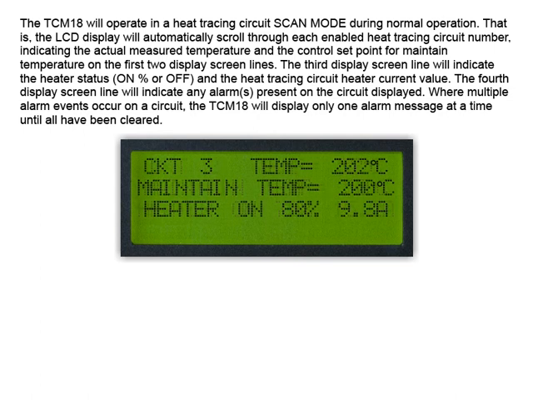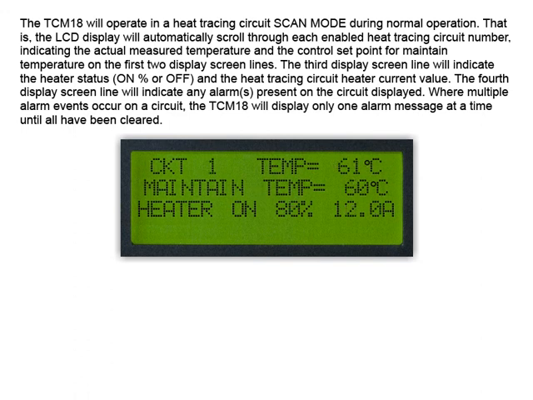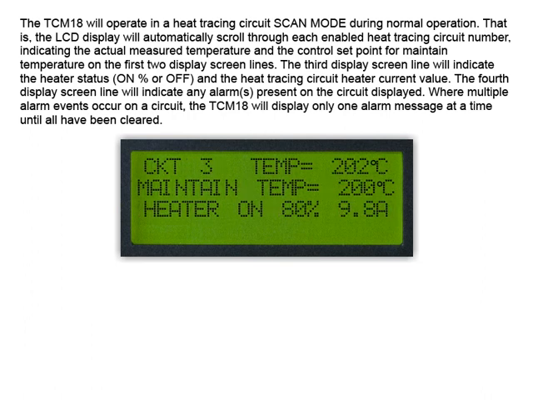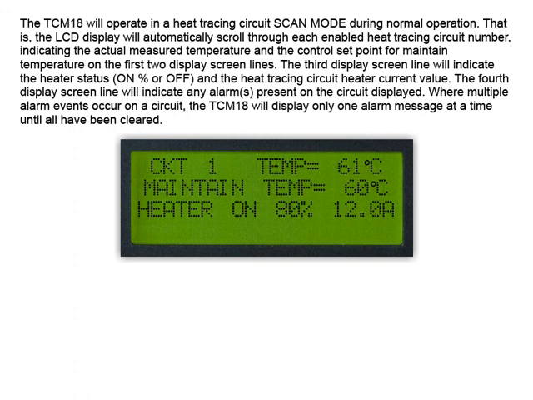That is, the LCD display will automatically scroll through each enabled heat tracing circuit number, indicating the actual measured temperature and the control setpoint for maintained temperature on the first 2 display screen lines. The third display screen line will indicate the heater status, on percentage, or off, and the heat tracing circuit heater current value. The fourth display screen line will indicate any alarms present on the circuit displayed.